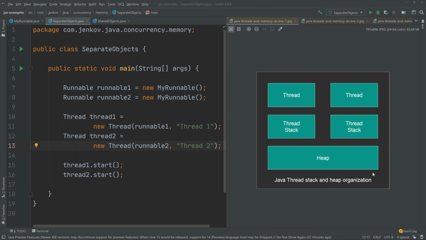Then we have the heap down here at the bottom, which can be accessed by all threads. So in case you need to share data between threads, it has to be shared via the heap. You cannot share data between threads via the thread stacks.